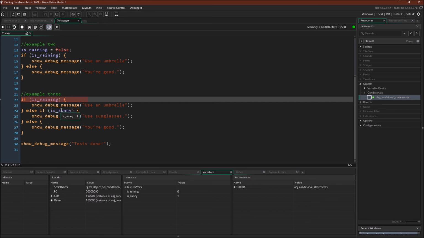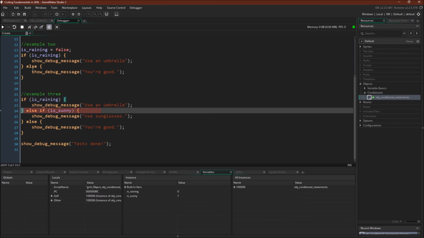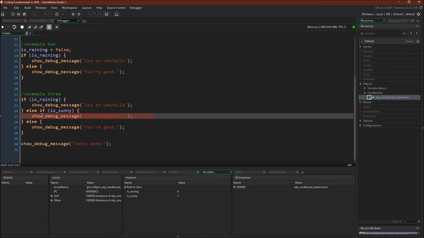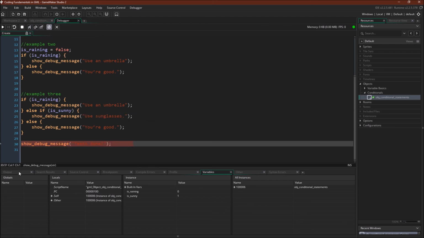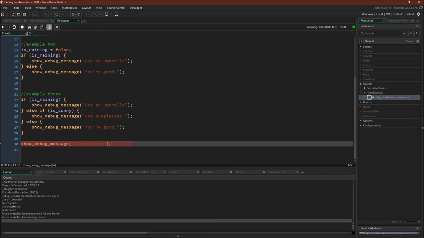Finally, we're going to use the full if, else structure. Now, this is false and this is true, so we would expect it to skip this line, come in here, and then this will be finished, so it will skip this line. And skips that line, goes in there because this is true, prints out use sunglasses, and then skips that line, prints out the tests are done. See? You're good, use sunglasses, test done.